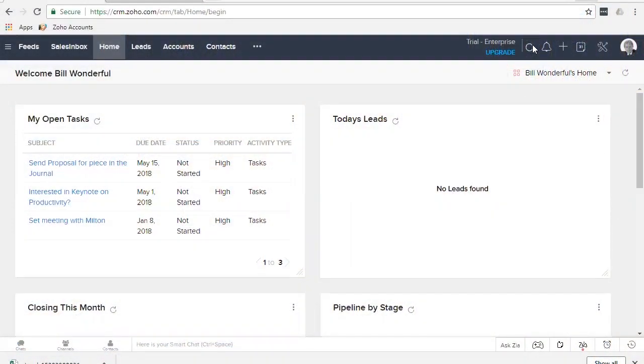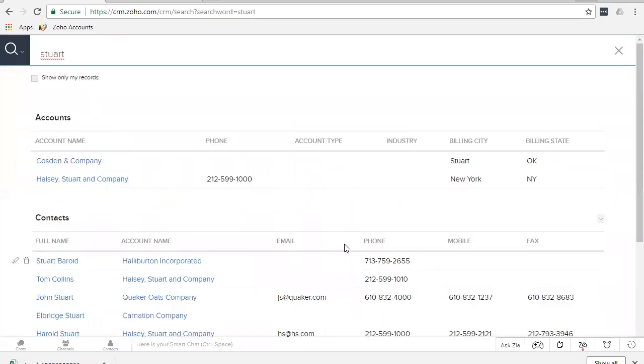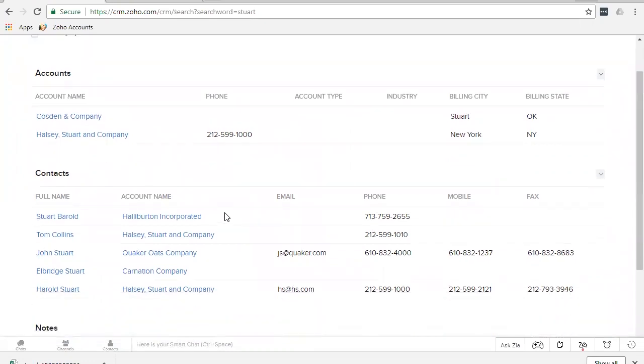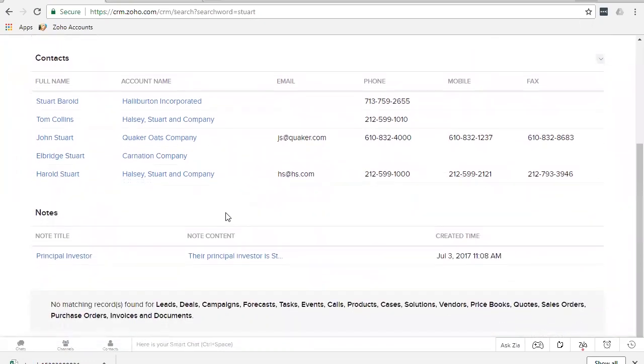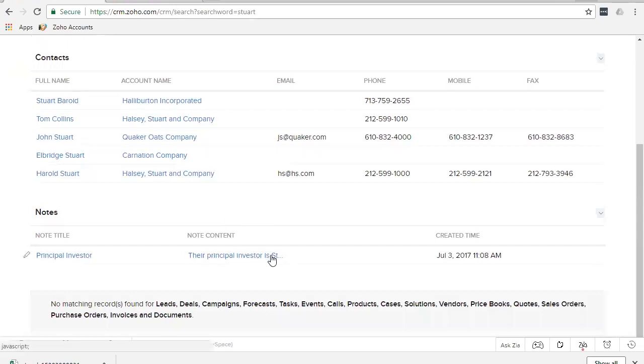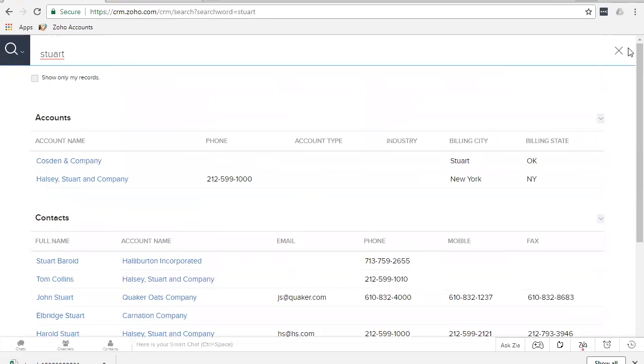Searching is fairly straightforward in Zoho. Most people will obviously find the little looking glass up here at the top where they can search for something. I might want to search for Stuart, for example. Just type in something and press enter. And this first record is from Stuart, Oklahoma. This account has Stuart in the name. There are other areas where records where Stuart is part of the record, even including a note that has the word Stuart inside the note. I'm going to close this search though.